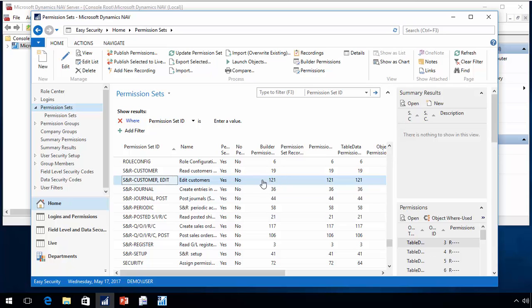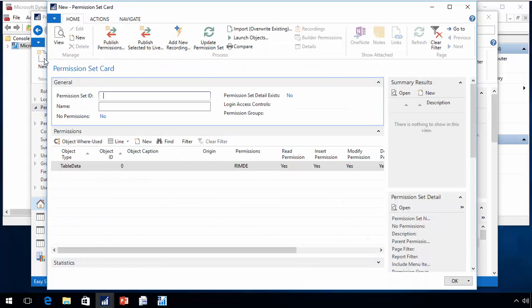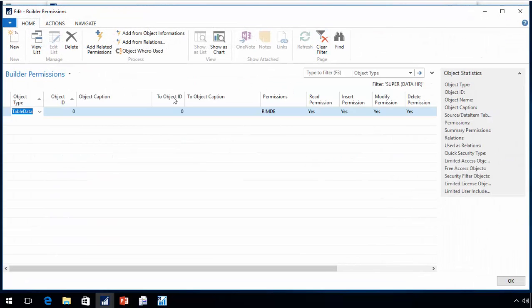The traditional way of assigning security can also be done, of course, with easy security. If I wanted to have a new permission set that was super data, but only in the human resource module, I can go in and use my builder permissions for this one in here. My human resource module is in the 5200 range in here. And in normal NAV, you can only specify a single object. We allow you to specify ranges in here.